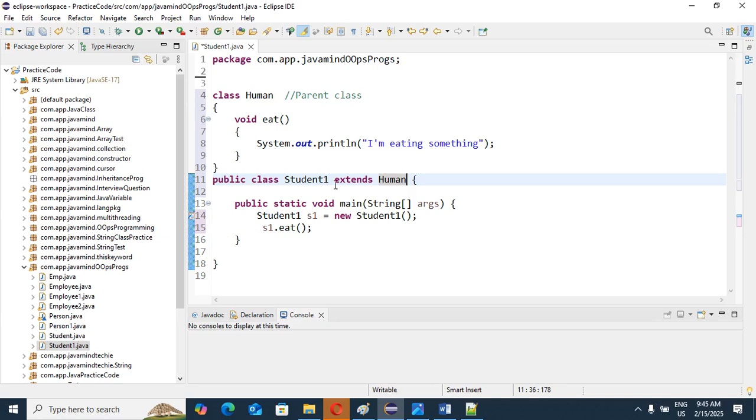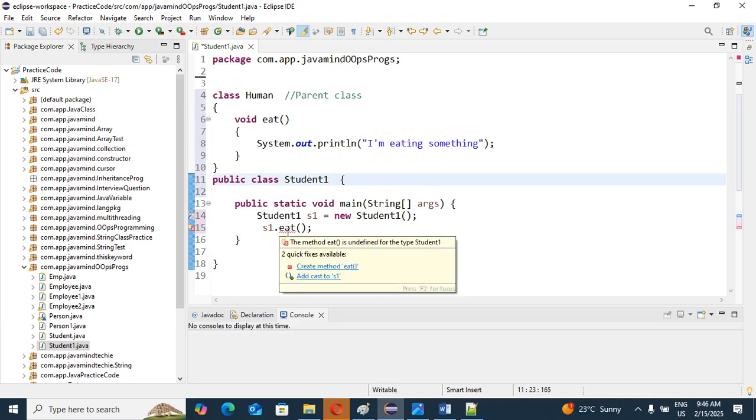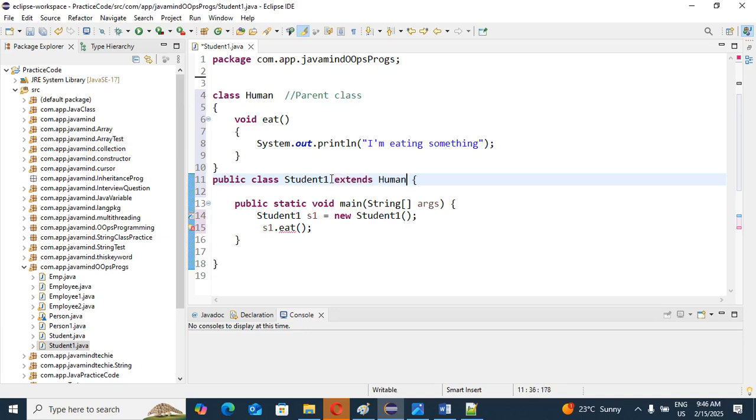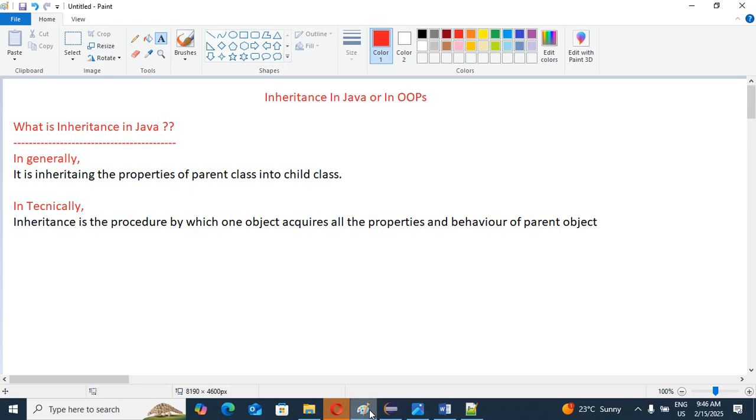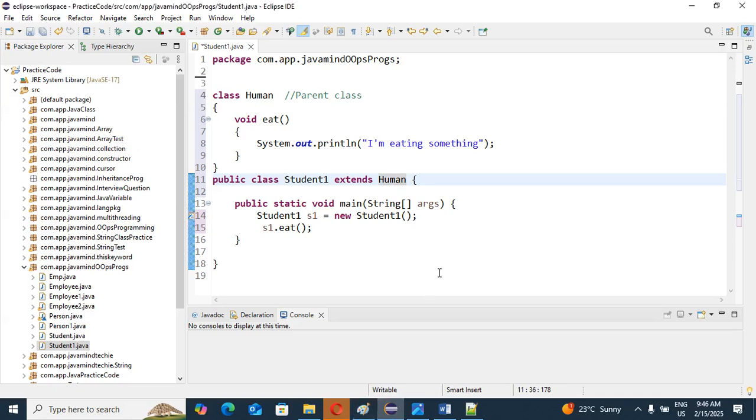Guys, you can see, if I am not writing this, concentrate here. See, did the error come or not? The error came. But if I write this, the error is gone. So guys, this is the meaning of inheritance. It is inheriting the properties of the parent class into the child class. The child class is our student one, the parent class is our human. You can see here, I am not doing any miracle. It's already defined by Java. I am only going to teach you.